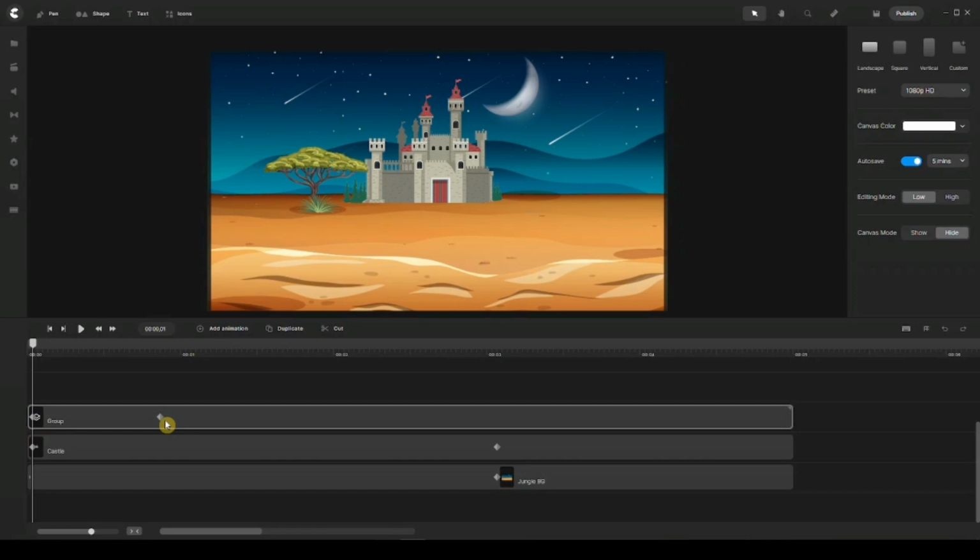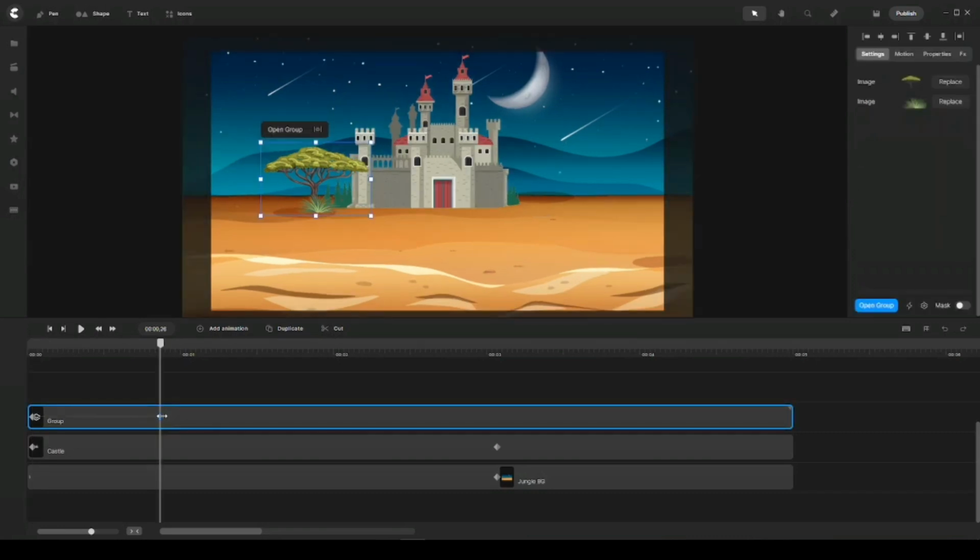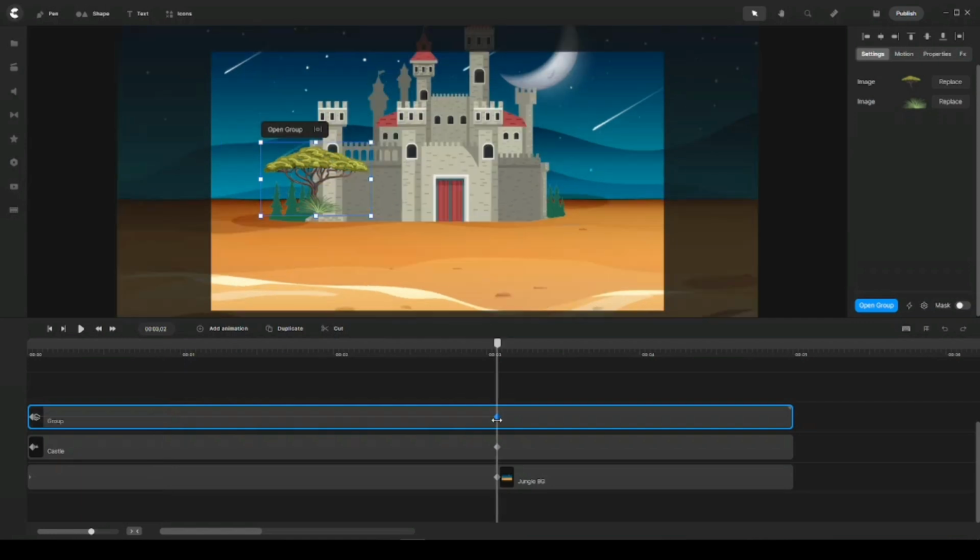And then I'm going to click on the second keyframe, make sure that I move it and line it up with the second keyframe for my castle layer. And then I'm going to click on it so I can scale it up like this. And then I can move it right here.